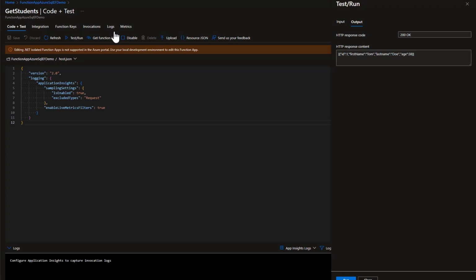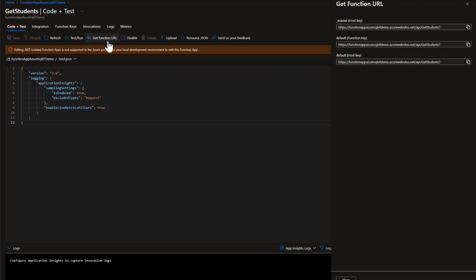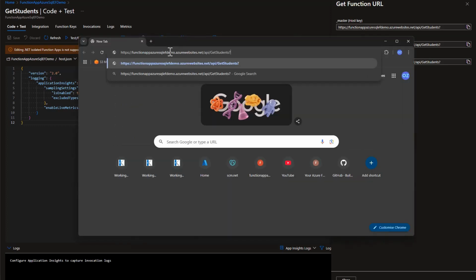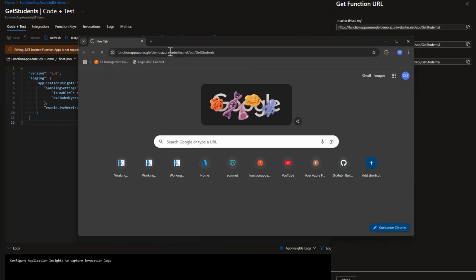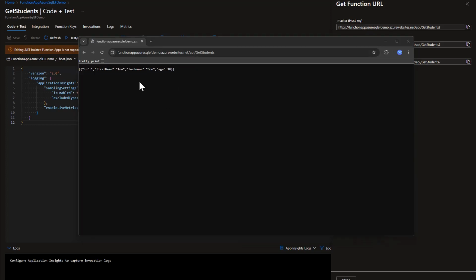Also, if we go back here to the function app, you can get the function app URL and put it in a browser. If I press enter, you see that we've got the same result here in the browser as well. Just bear in mind, as I explained in the previous video, we are using the anonymous authentication level for the function app, which is not a good idea for a production product. But for ease of use, here we are using the anonymous access level.